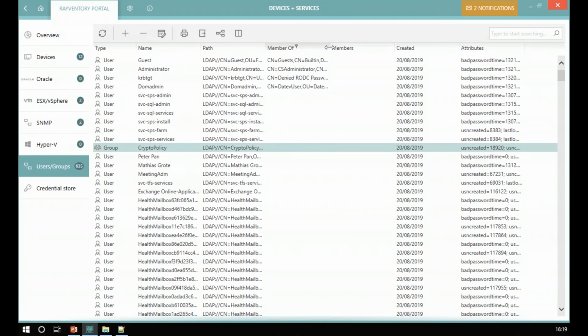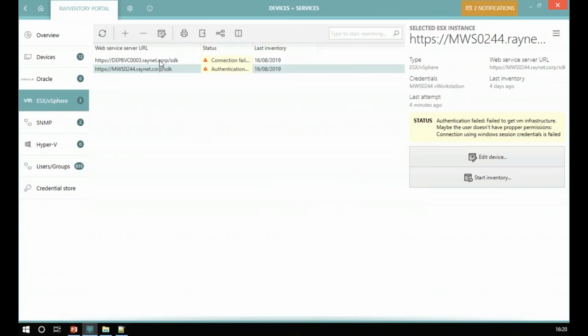Okay, that one succeeded. So as you can see, I've got my users and some groups, it shows you the members of, and my attributes. Now, when you do an upload from the RayVentory portal to the RayVentory server, an inventory file will be dynamically created containing all of this information, so that it can then be imported into the RayVentory database, so that it can be utilized via the RayVentory reports, as well as exported from an external SAM tool if you wanted it into your CMDB.